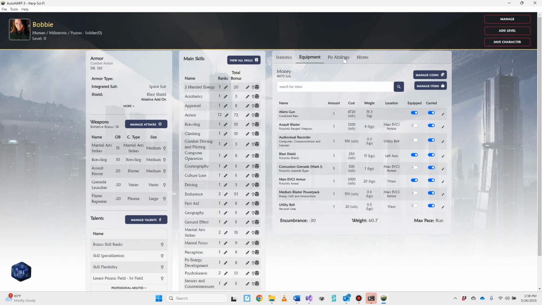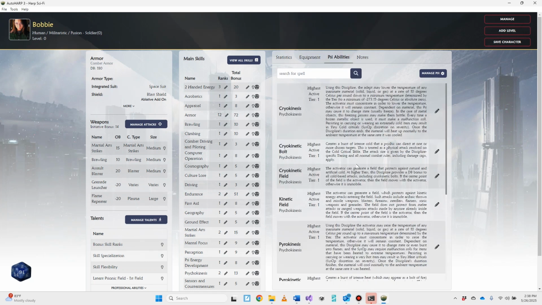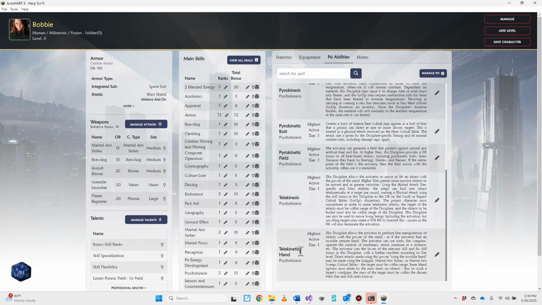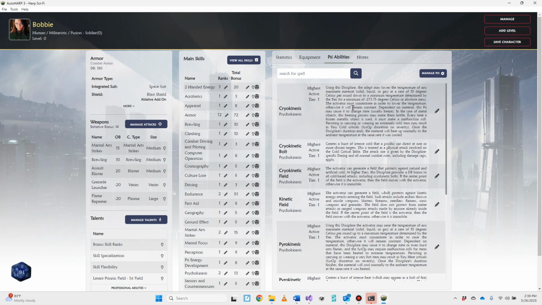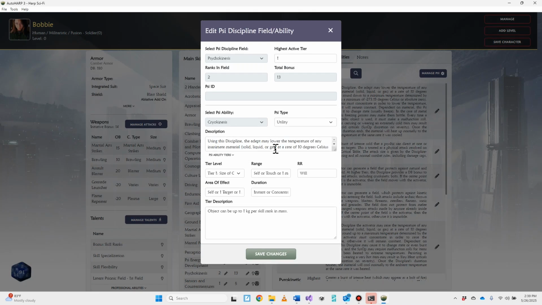Alright, let's go to Psi Abilities. Now you'll see that I have abilities listed, and the reason why I have these abilities listed is because I have ranks inside of the Psi category called Psychokinesis, this field called Psychokinesis. So these are all of the Psi abilities that are related to that Psi field. Now if there's any change that you want to make to these Psi abilities, you can do it from here by clicking on this pencil icon, and you can make changes to any of these properties that you are able to change, and it will save these changes to your character sheet.